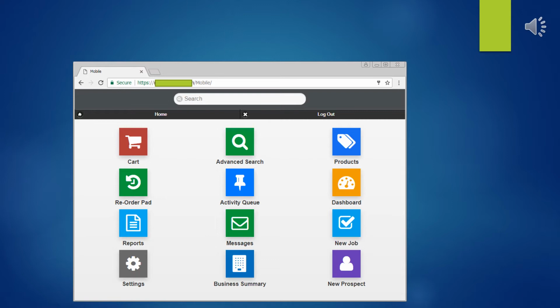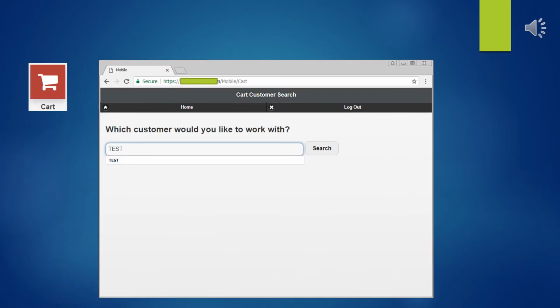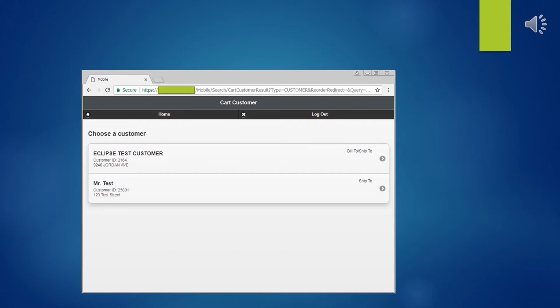Anyway, we'll start off by going through the cart functions in order to create a bid and turn it into a sale. So we start off by selecting the cart icon and type in as much as you can remember of an existing customer, hopefully, because this won't work otherwise, and do a search. You'll be presented with the return of the search results. In this case, we're going to go ahead and do a bid and then sale against the Eclipse test customer.